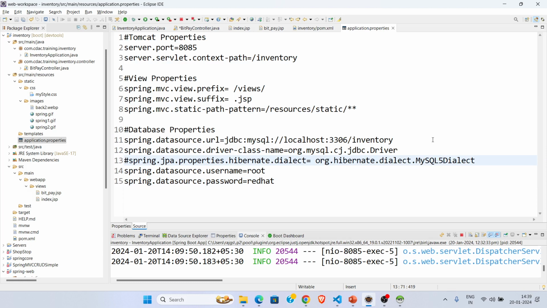Now, all these things previously we gave in an XML file, but this is in the form of properties. This database configuration will be taken by the server when you want to connect to the database. Clear?